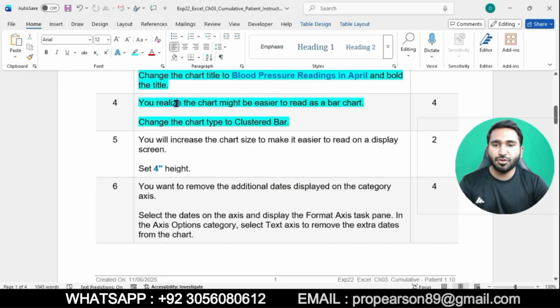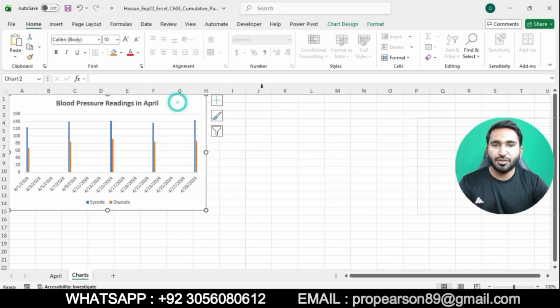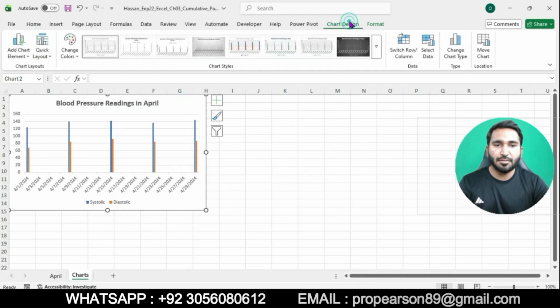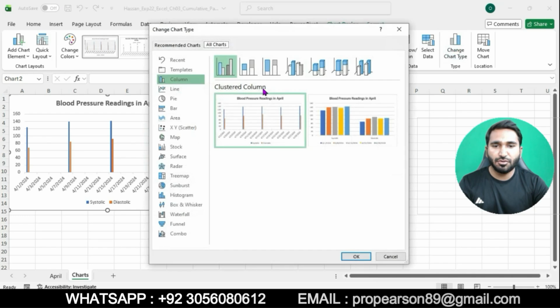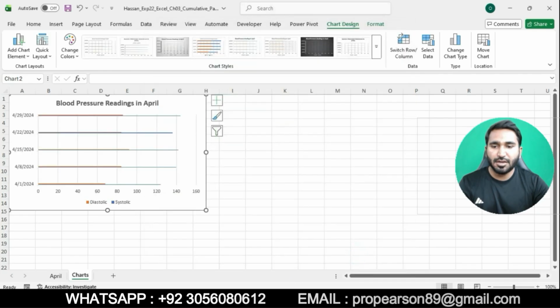In question number 4, you realize the chart might be easier to read as a bar chart. Change the chart type to clustered bar. Simply in this question, we will change the chart type to a clustered bar. We will click on this chart and go to the Chart Design tab. In the Type group, click on the Change Chart Type button. We will select the bar chart and choose clustered bar. You can see I have changed the chart type to a clustered bar.